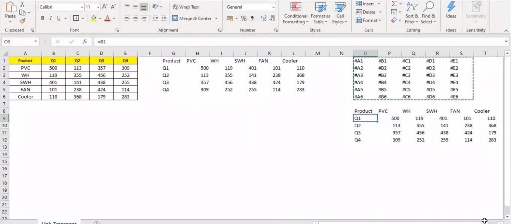Now this is the most accurate and practical method if we have a large data set which needs to be transposed with the links.